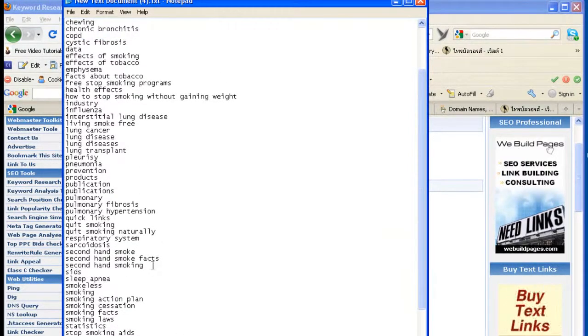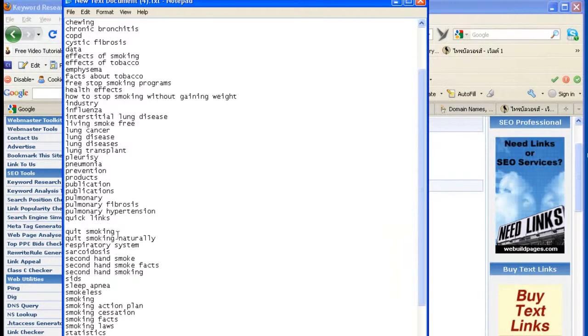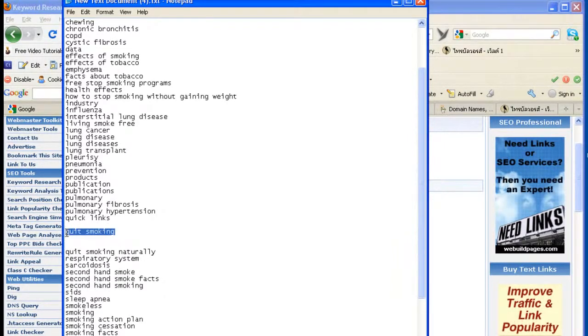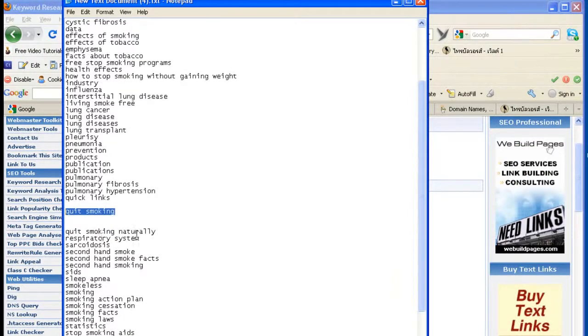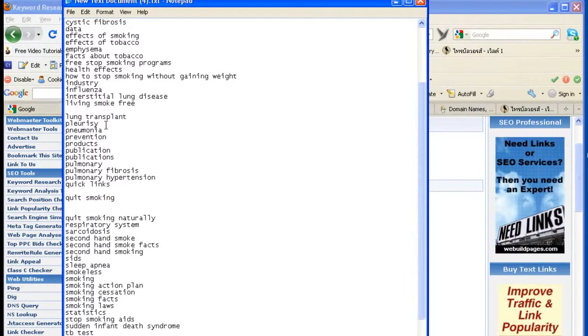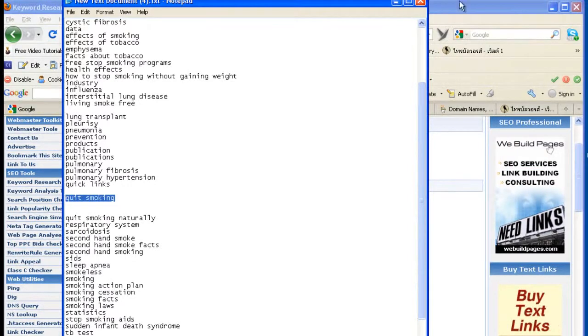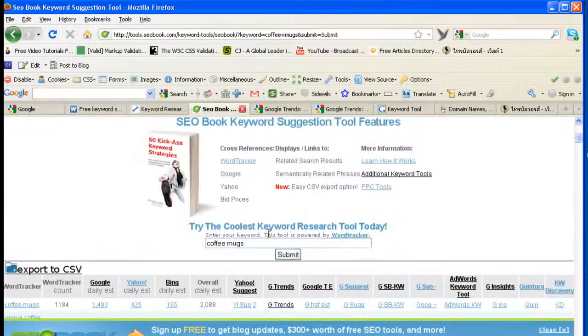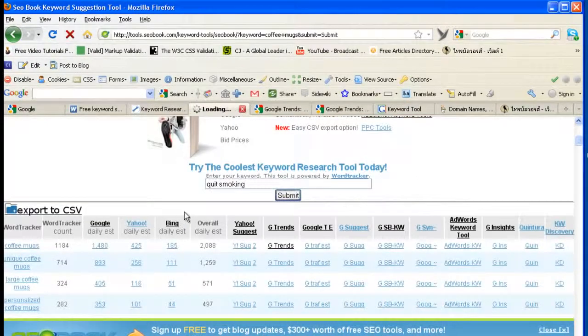That's a good one. Quit smoking. Again, related to stop smoking, quit smoking. So I would just take out the ones like lung disease, lung cancer, all the nasty words, living smoke free. Then I'll end up with a list of good quality keywords. I would then take something like quit smoking, come back to my SEO tool, and run that through it to see what I can come up with.